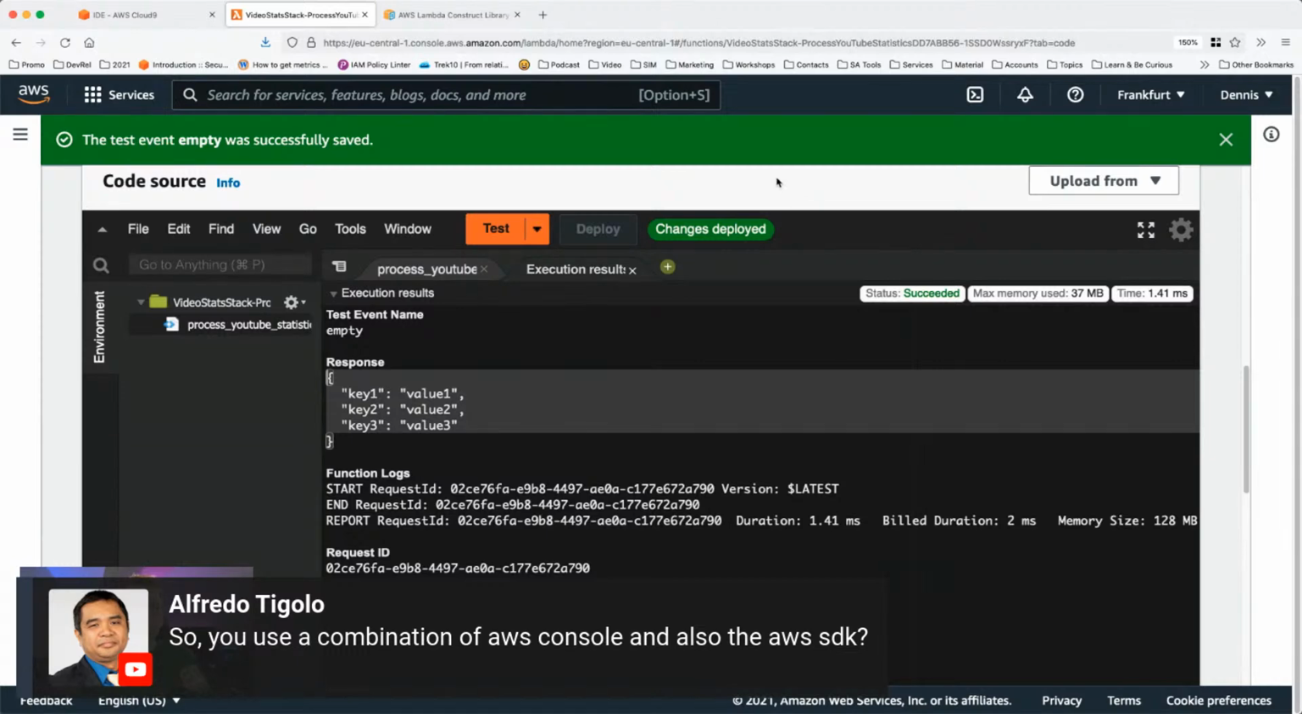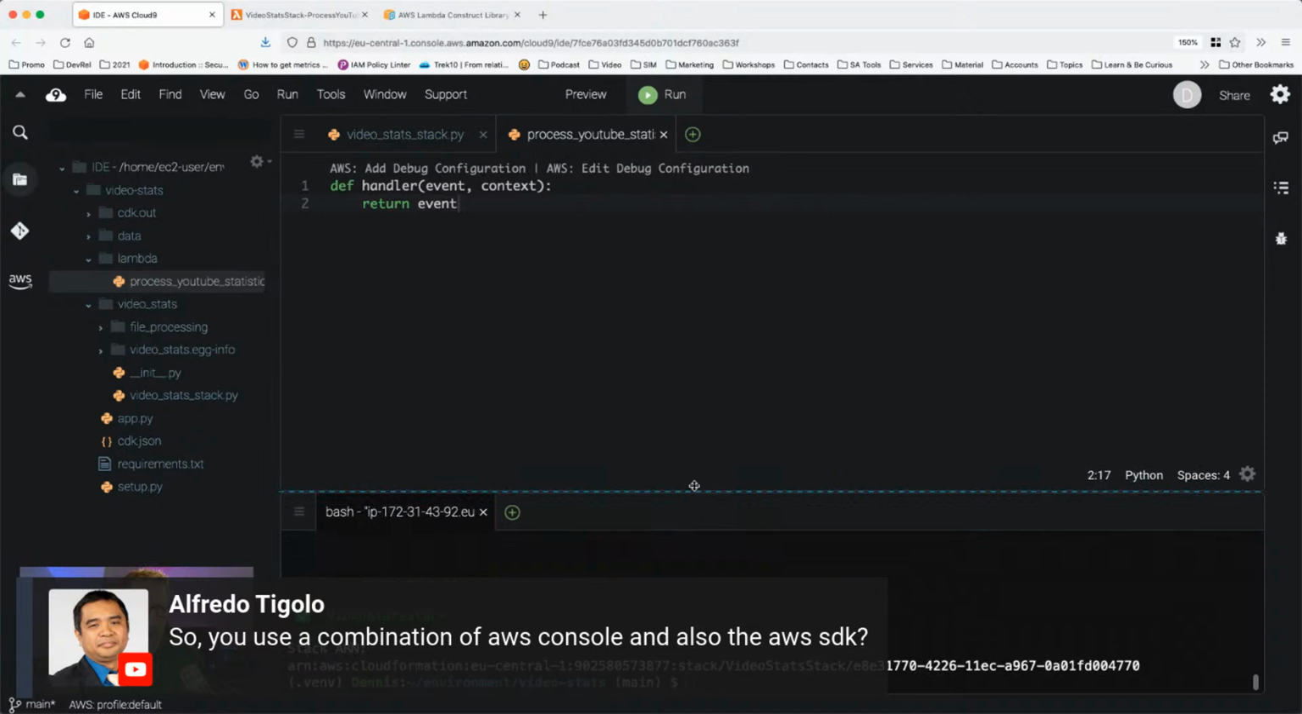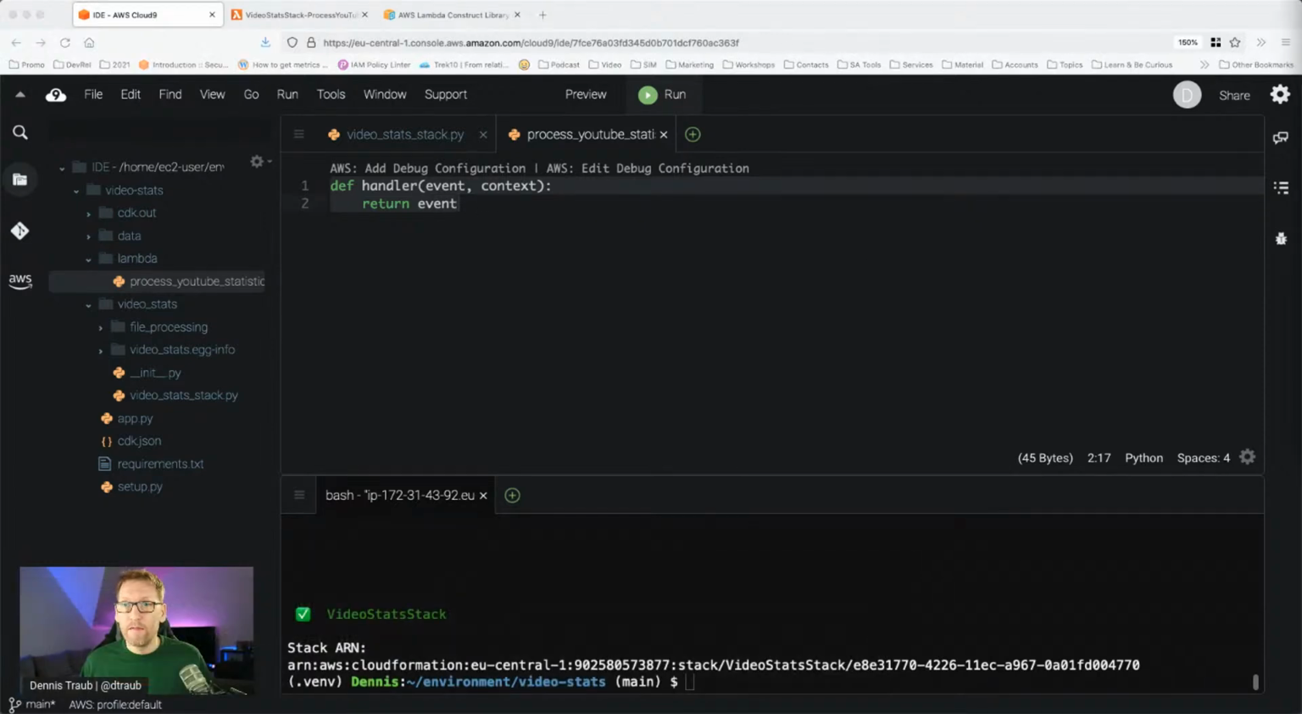Now, I tested this in the Lambda console, but how can I test my Lambda function locally without having to deploy it every time and test it? I'm going to show you how you can do that using the AWS Toolkit inside of Cloud9, as well as other IDEs like IntelliJ or Visual Studio Code or other ones. Let's have a look. Right here, you can see we have our Lambda function. Still, it's very simple. It doesn't do anything except just passing the event. So what we can do here is add a debug configuration.